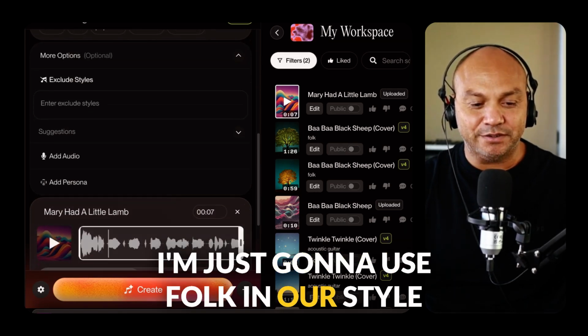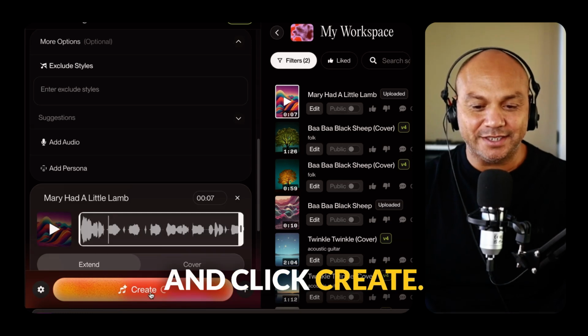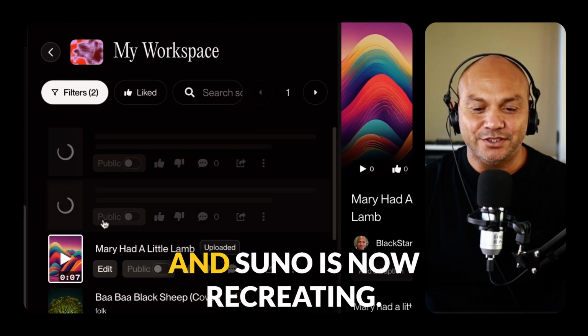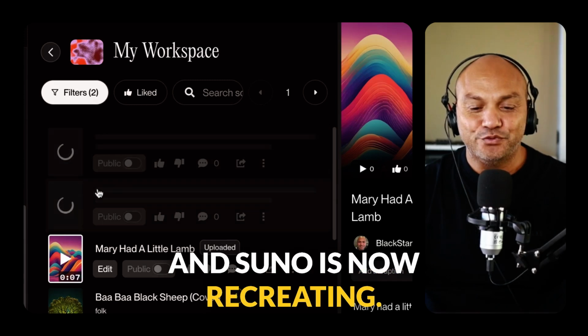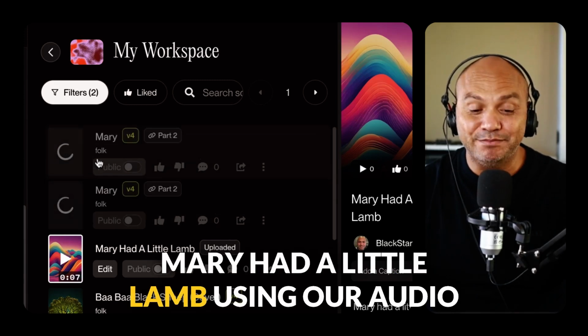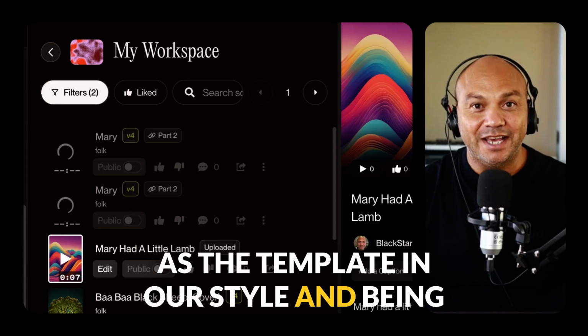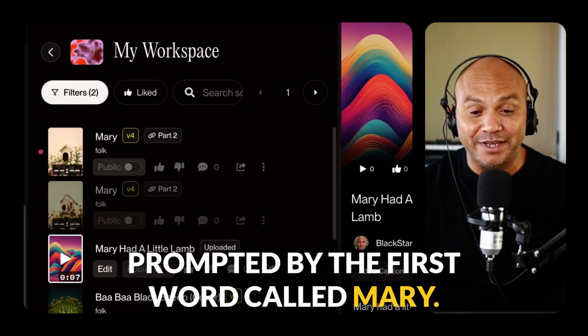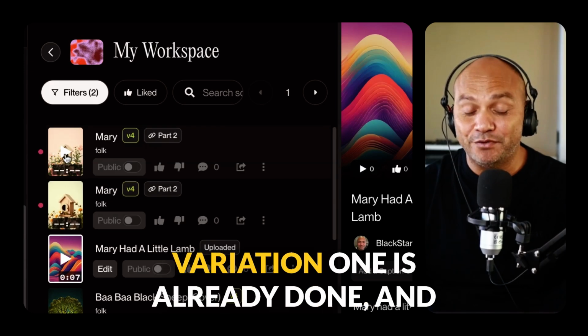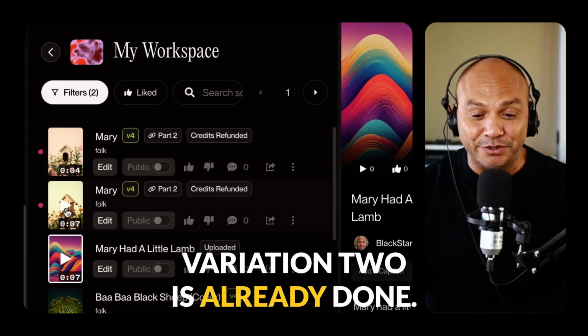Just going to use folk in our style and click create. And Suno is now recreating Mary Had a Little Lamb using our audio as the template in our style and being prompted by the first word called Mary. So variation 1 is already done, and variation 2 is already done.